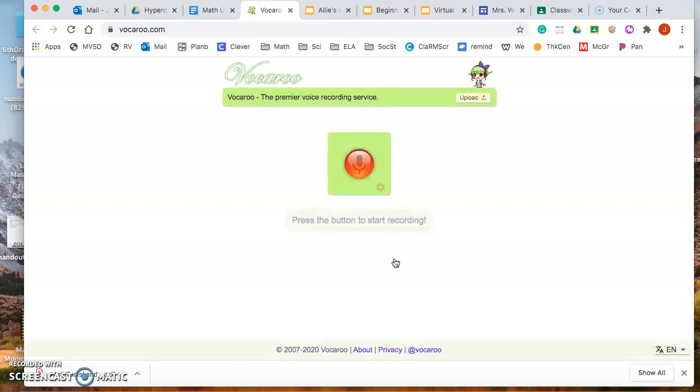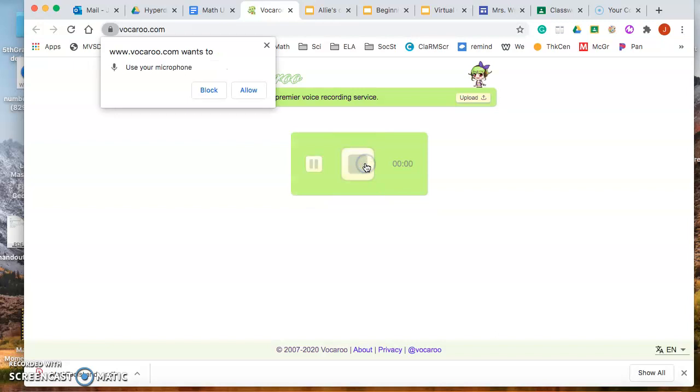Okay, and I'm going to press this button to record, and as soon as I'm recording, I'm going to say whatever it is I want to say. So remember, I'm talking about perimeter and area for this activity. So I would press record. And I need to allow it to use my microphone.